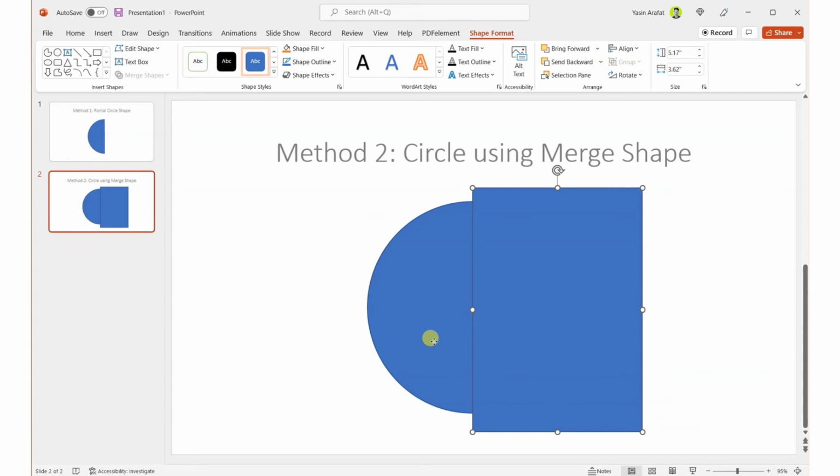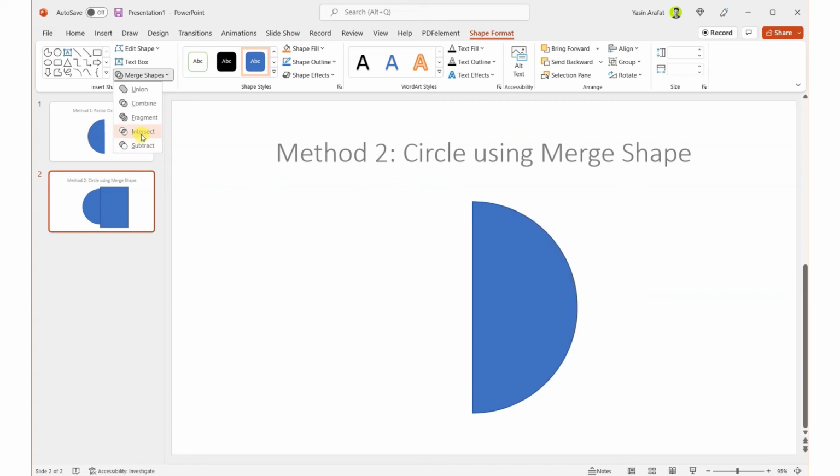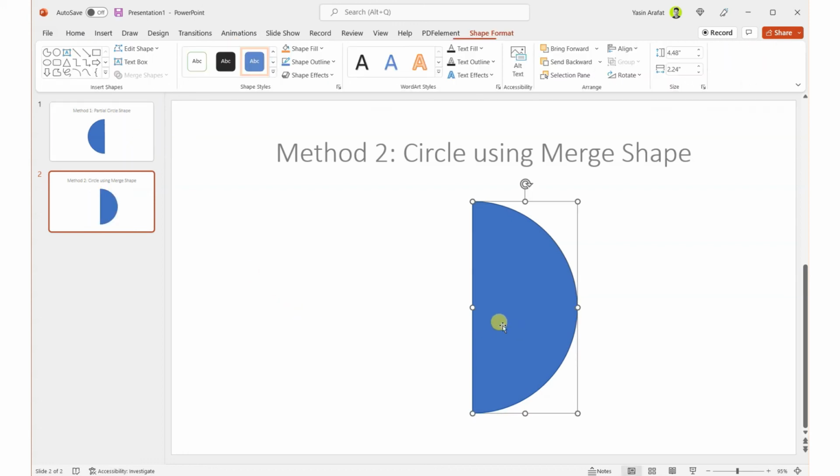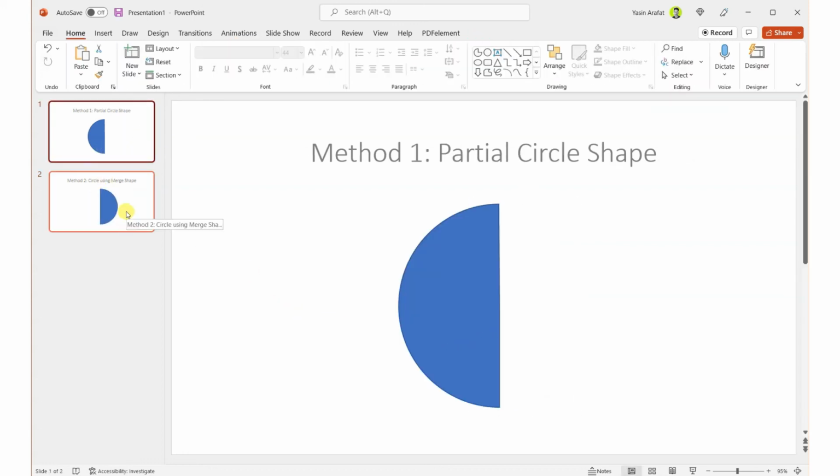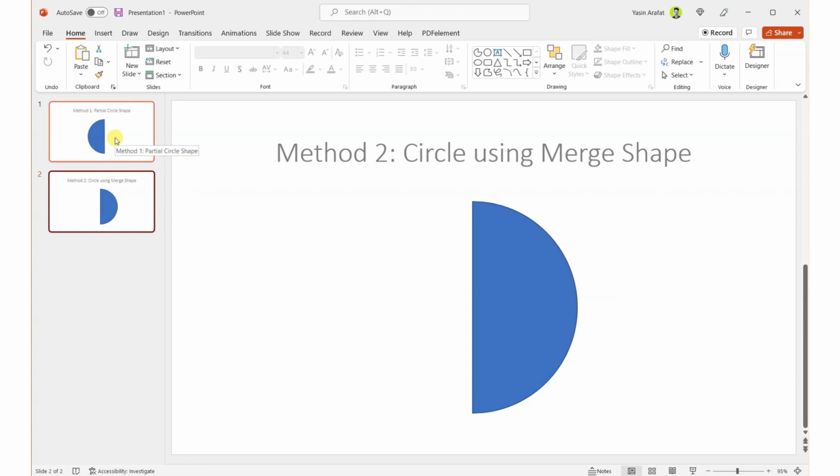Once you create both of them, you can go to Shape Format and choose Merge Shapes, and you can pick any of these. So we're gonna intersect them, and that's it. We have our two semicircle shapes.